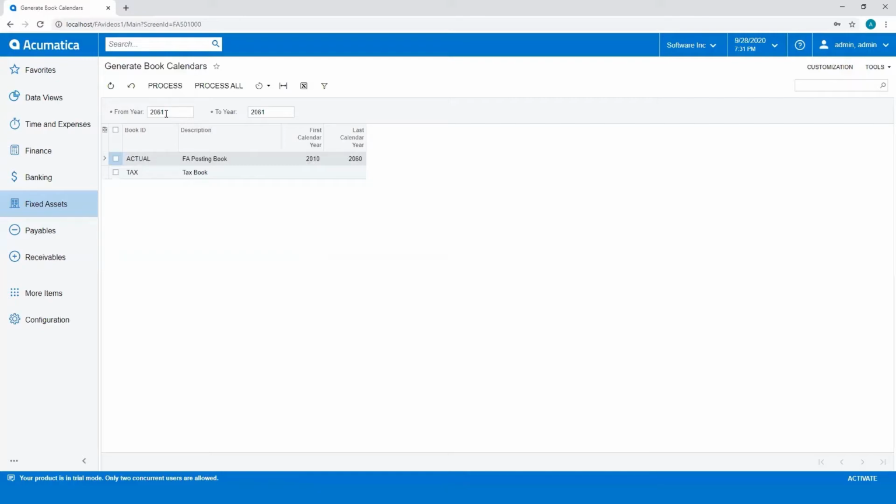You will have to look at your fixed asset depreciation useful life. I use buildings, for example. The building has 39 years, for example, of useful life. Then I will add 39 years and I will get to 2060, for example. So what you do, you just type in 2010 to 2060, click on process, and there you created your book calendar for your posting book.